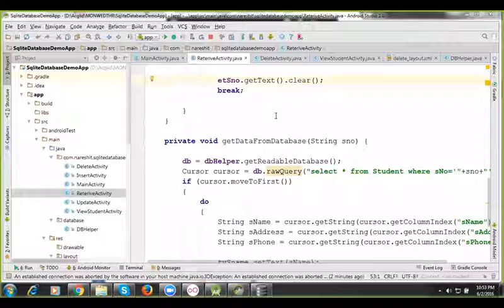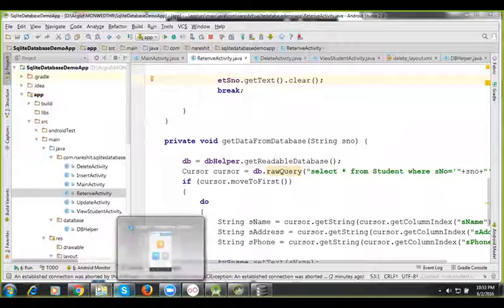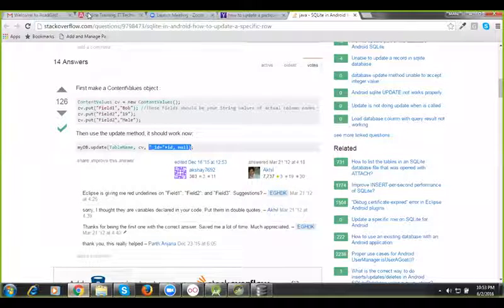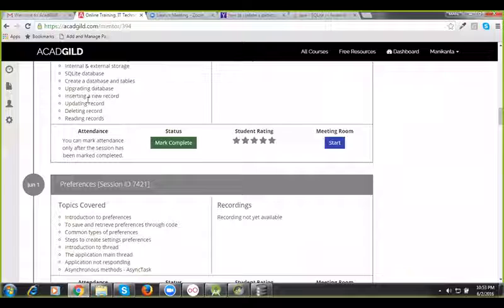Okay, fine. So this is about working with SQLite database concepts. So from this, we complete all the things over here.